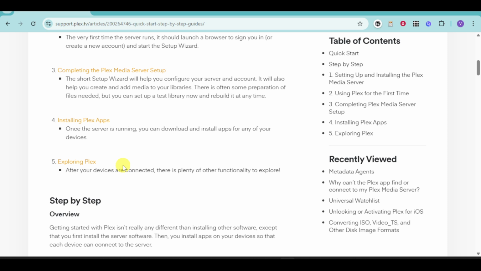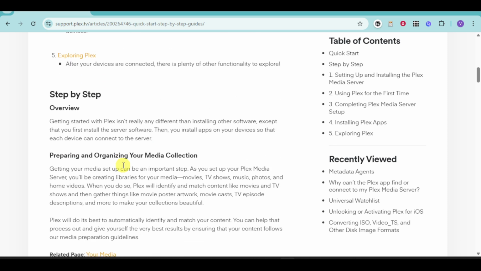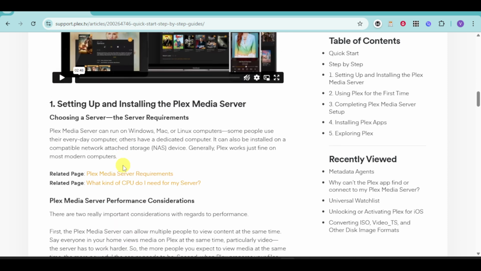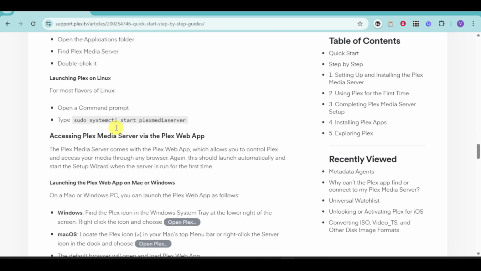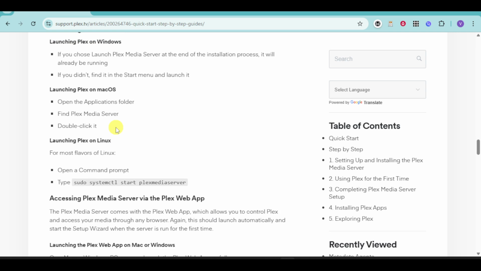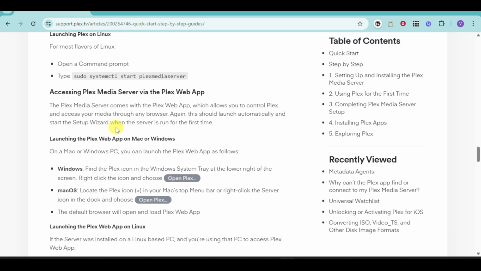With this, you just need to install the app once it's running, and after your devices are connected, there are plenty of things that you need to do. So first, right here, just download the server and install it, and then from in there, you just need to access this using the web app right here if available.